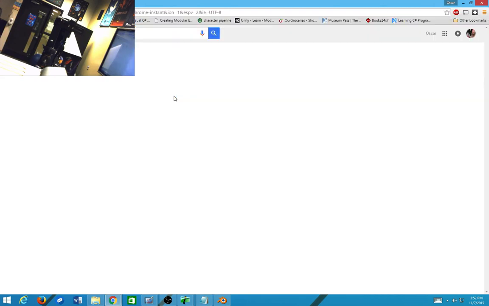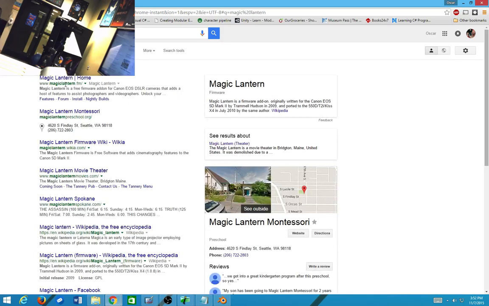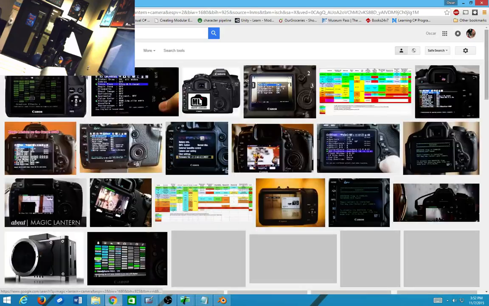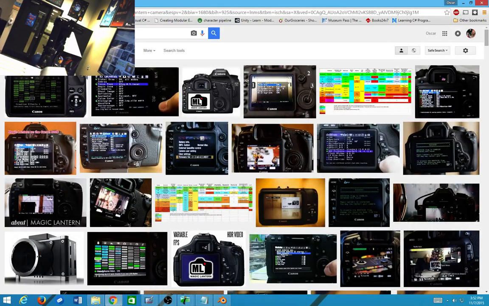And this is an open source project that would let you modify your cameras. They always tell you it could fry your camera. Yes, it could fry your camera. And this is why I recommend DSLR Controller over this.